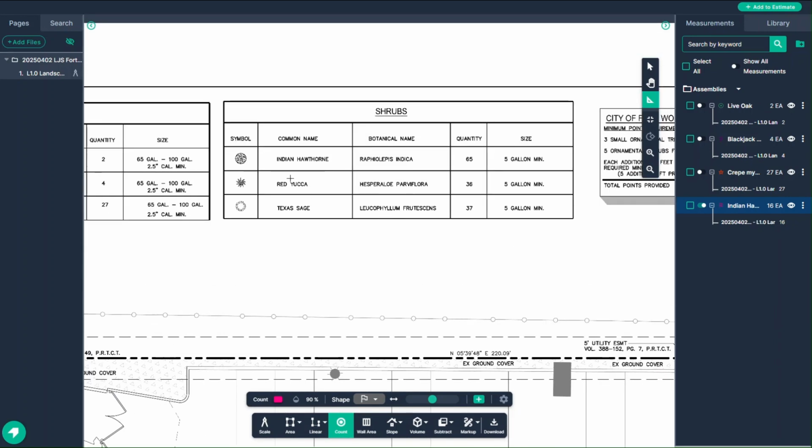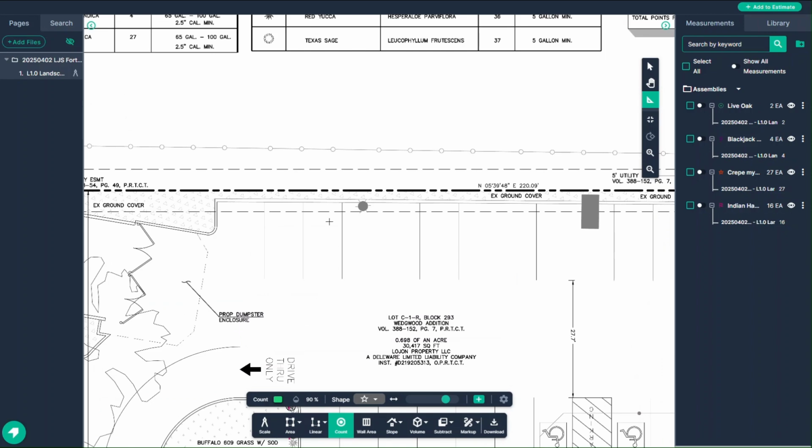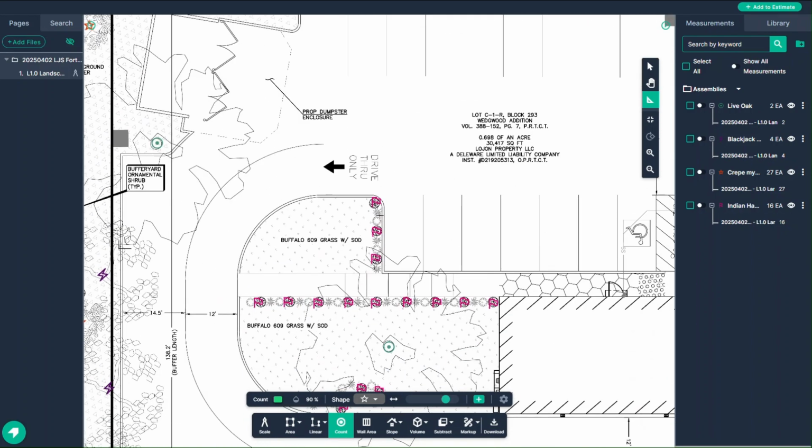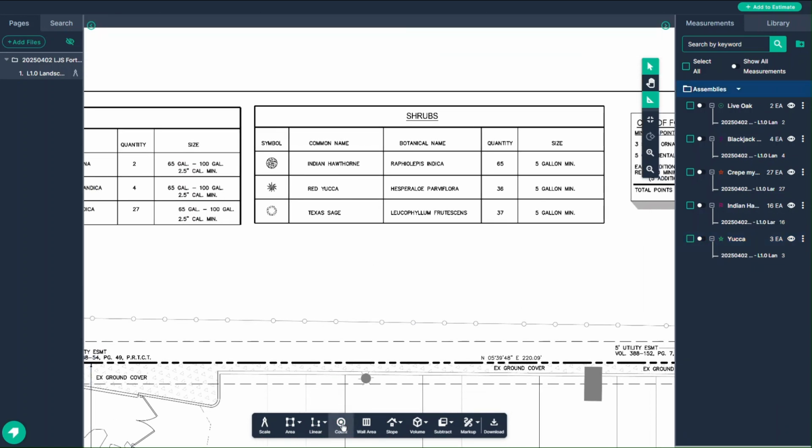What I can do also is go ahead and set my counts up for my red yucca and my Texas sage and have all three of them going at the same time. To do that, I'm going to turn off the Indian Hawthorn tool, then click Count so I can create my yucca tool. We'll place a couple of stamps on the yuccas, and I'll turn that off so that we can start our Texas sage as well.